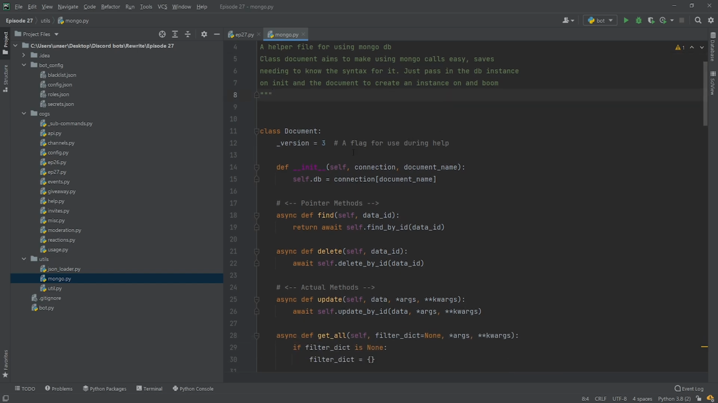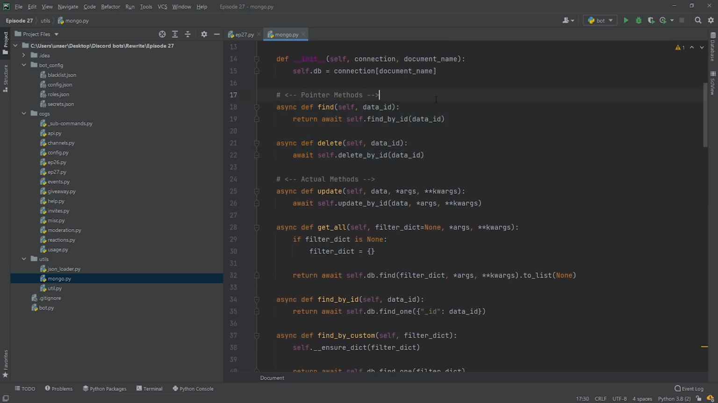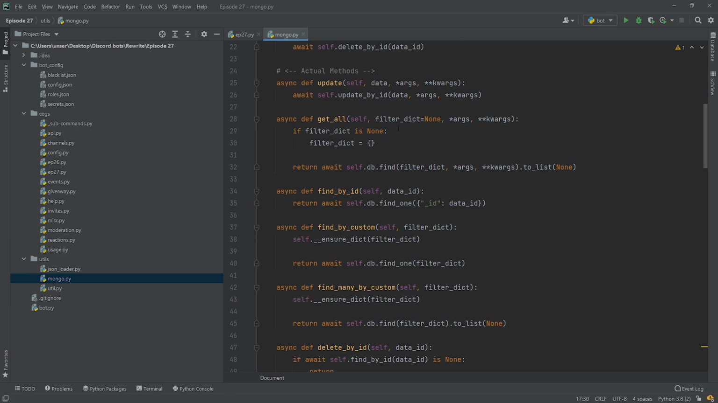So, firstly, I've added a version here. It does nothing, except if you come to us for help, I'm going to quote this and that'll just show me that you're on the right version. I've cleaned up all of the pointer methods and everything so that it uses values that aren't conflicting, like data underscore ID rather than just ID. Our actual methods are a lot cleaner now.